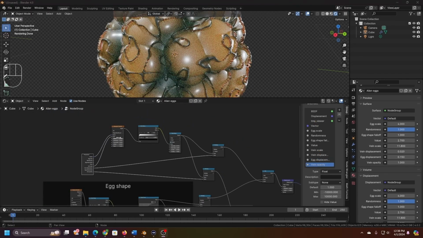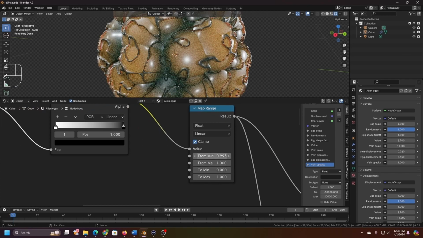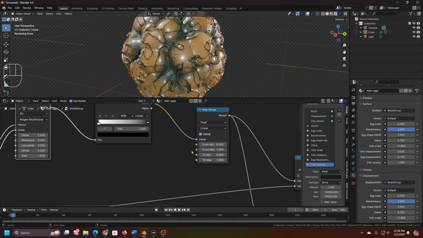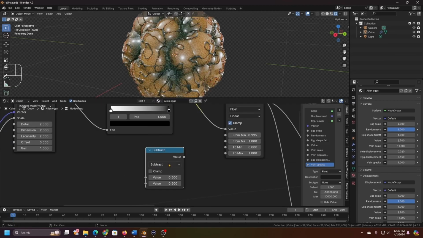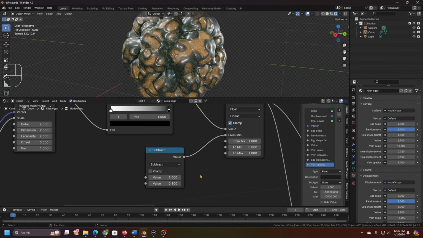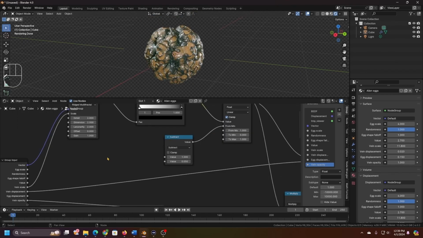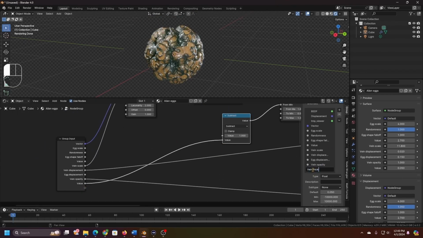Make it a little easier to control the thickness. Use a math subtract node and set it to 1 minus whatever you want the thickness to be, like 0.05. Plug the output of that into the from minimum node of the vein map range node. Connect the bottom value in the subtract node to your group input for an easy vein control.